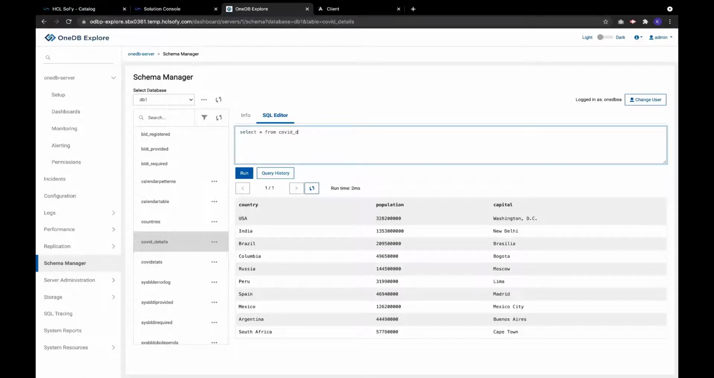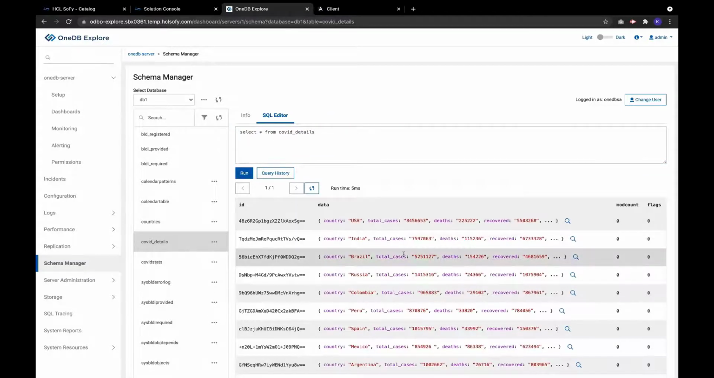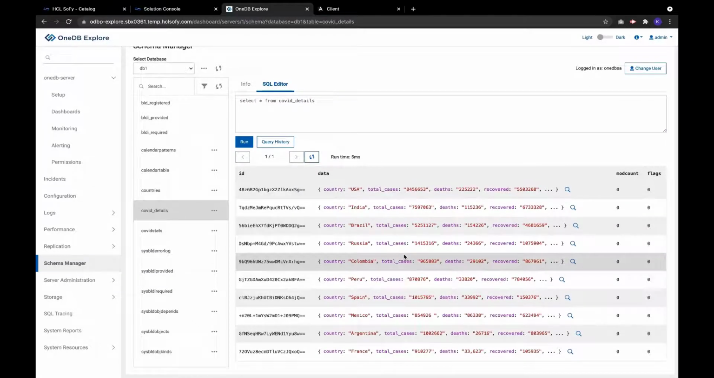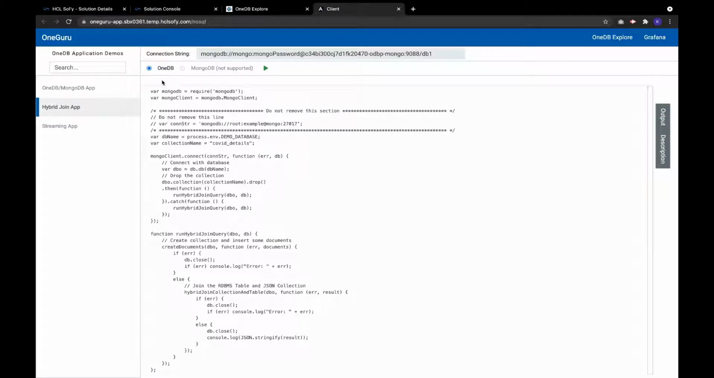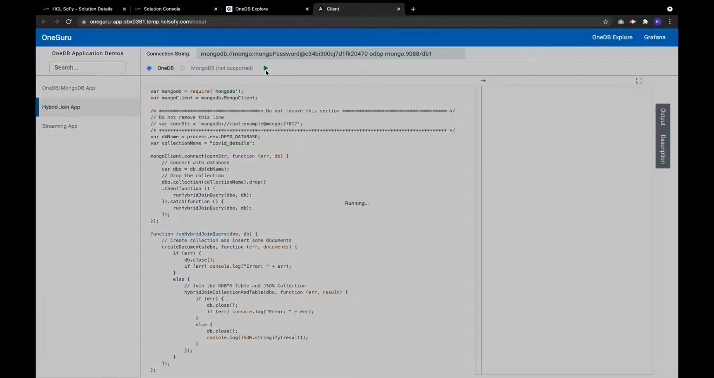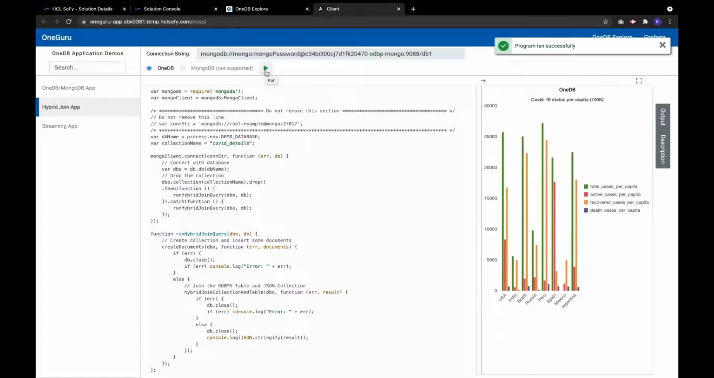The COVID details is the data that's in the Mongo compatible database, so the document data store part of OneDB. So even though these are stored two totally different ways with OneDB, I can do a join across this data and have a composite view of the COVID data plus the per capita statistics by country. So this really shows the power of OneDB and multi-model applications.